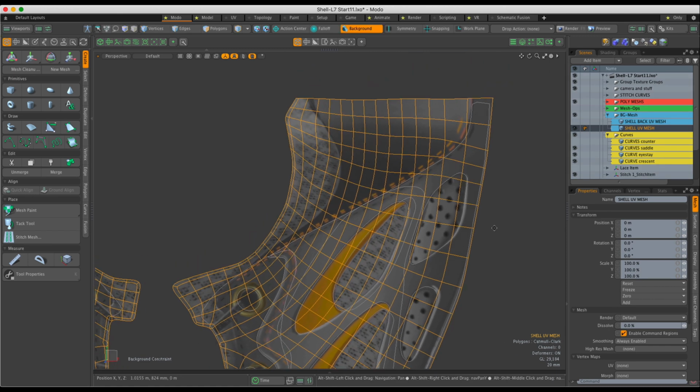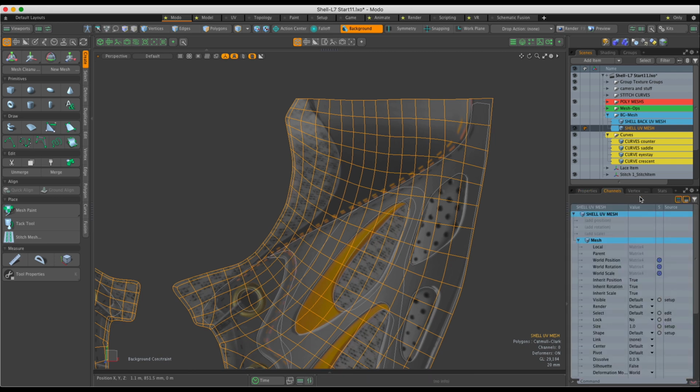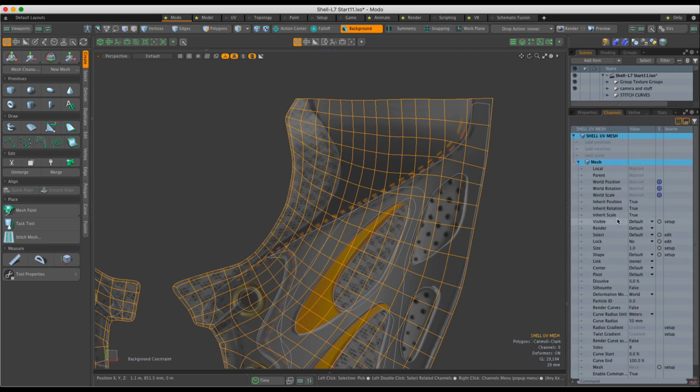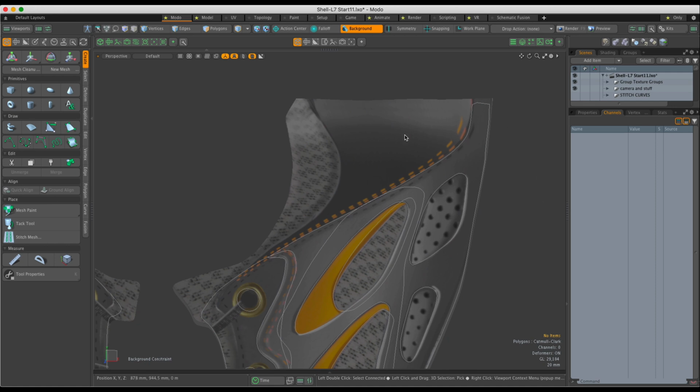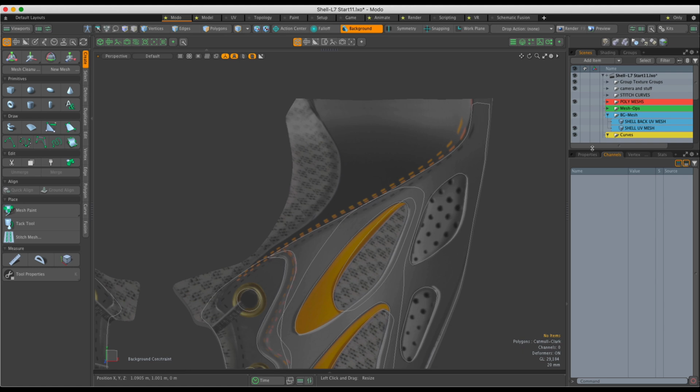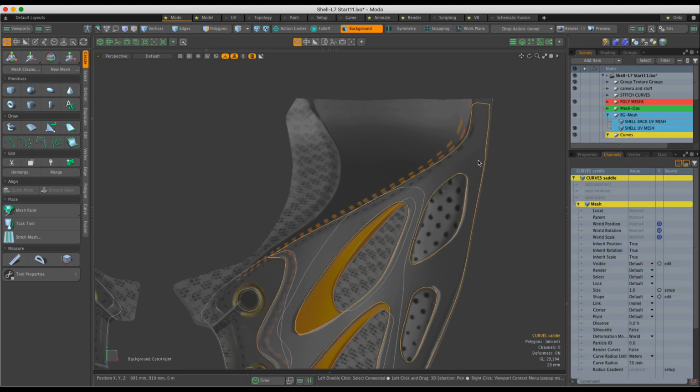Well, there is a trick here. You can go into channels, select the shell UV mesh or the background mesh that you're using as your guide. Go into the channels, and go down to where it says selection. Select right there, default. Set that to no. Now when you mouse over, it won't select and won't even pre-highlight that mesh, only the curves that you want to work on.